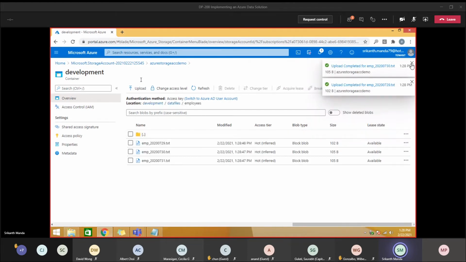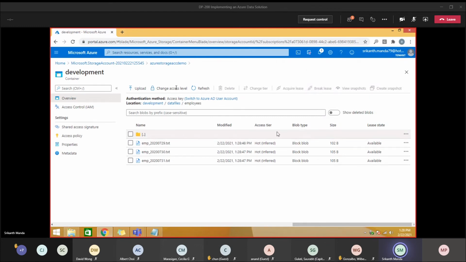You put the text files here. See, and what is your access type? What is blob type? Blob. What is access type? Hot, nothing but frequently accessed. You can change this also. Go to that, you can change. Now try to go there.